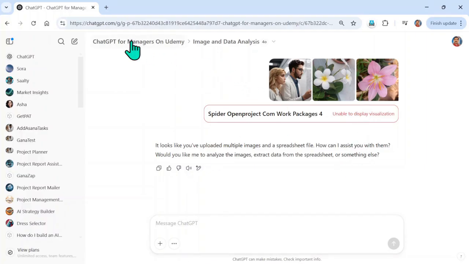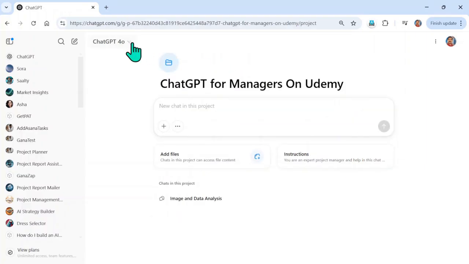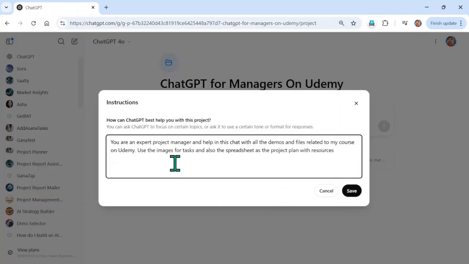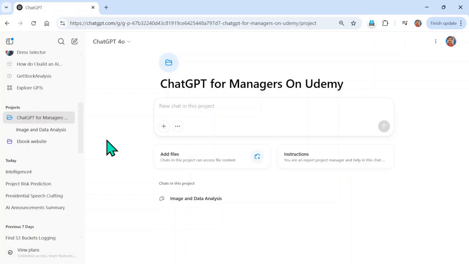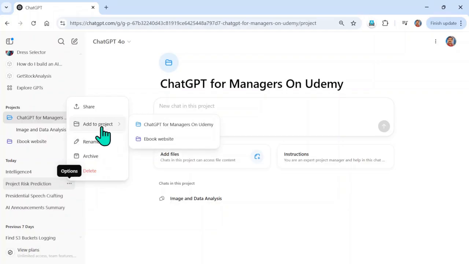Let me go back to ChatGPT for managers. Here, let me edit the instructions. Use the images for tasks and also the spreadsheet as the project plan with resources. Now I can add already existing tasks to this project. So here, project risk prediction. If I click on these three dots, it shows share, add project, rename or archive, delete. Let us add to ChatGPT for managers on Udemy.